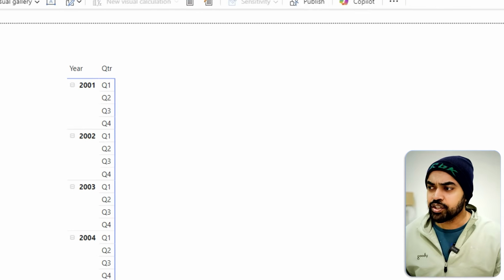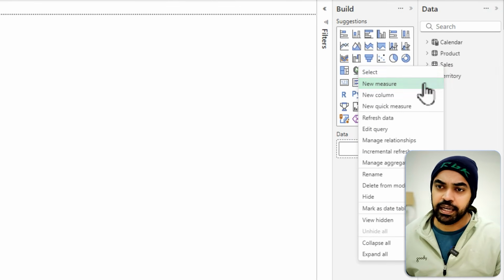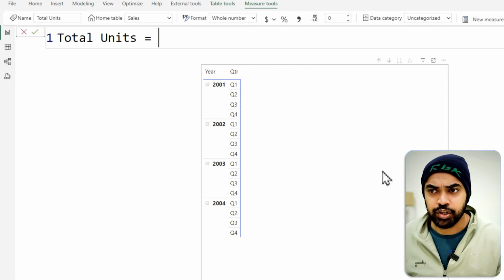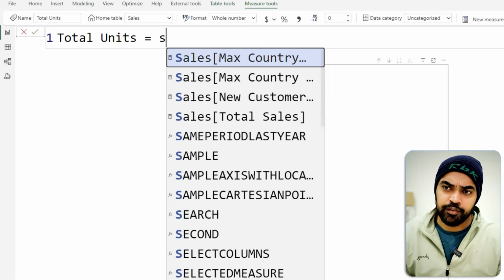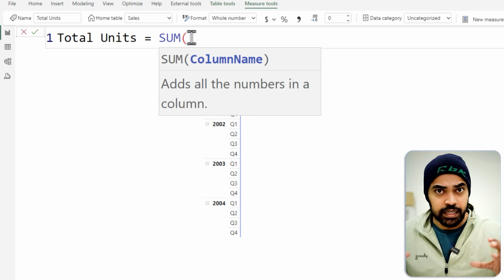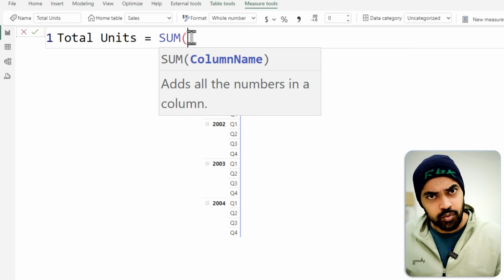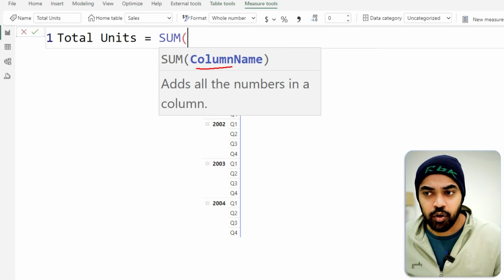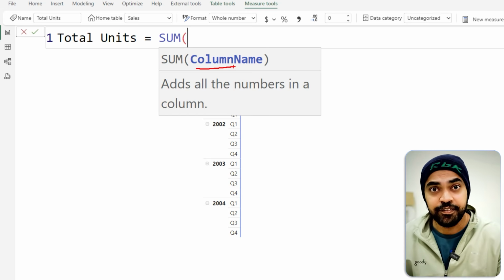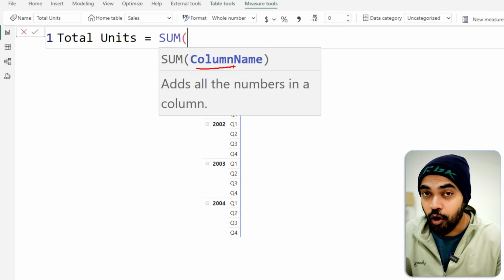So let's just say that the first function that I would like to create is total units. And to be able to create total units, I'm going to write a simple measure, something like this. I'm looking for a sum calculation. And you can see that as soon as I write the SUM function, because it's a column aggregator, it is only going to ask, please give me the name of the column that you'd like to sum. You can't feed a table, you can't feed anything else. You have to feed in a column of a physical table.